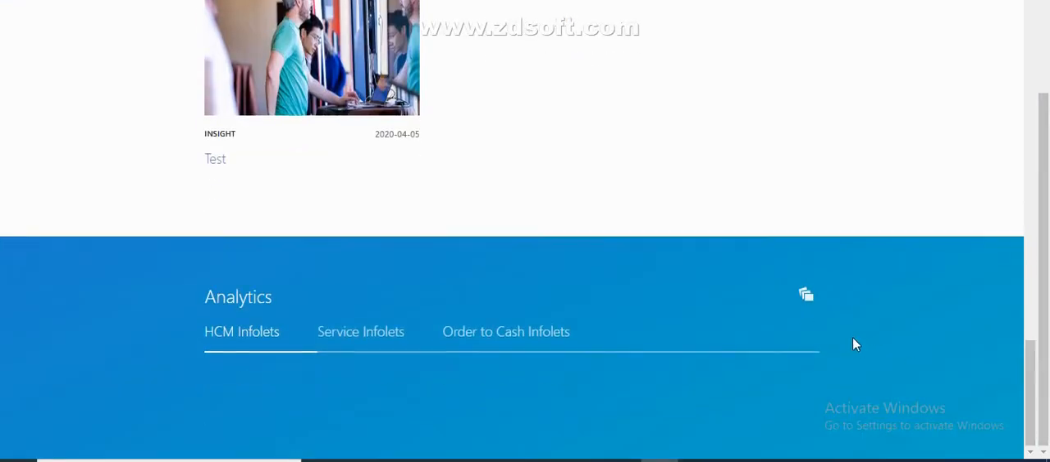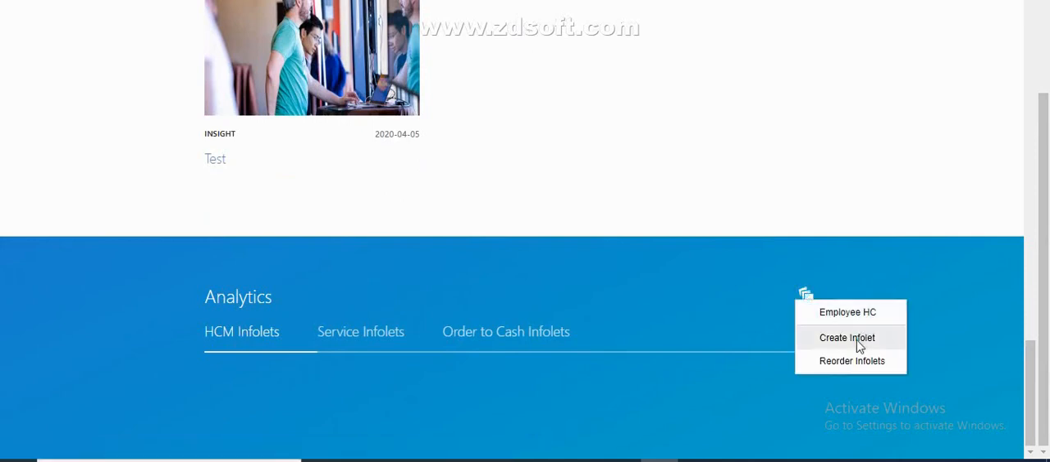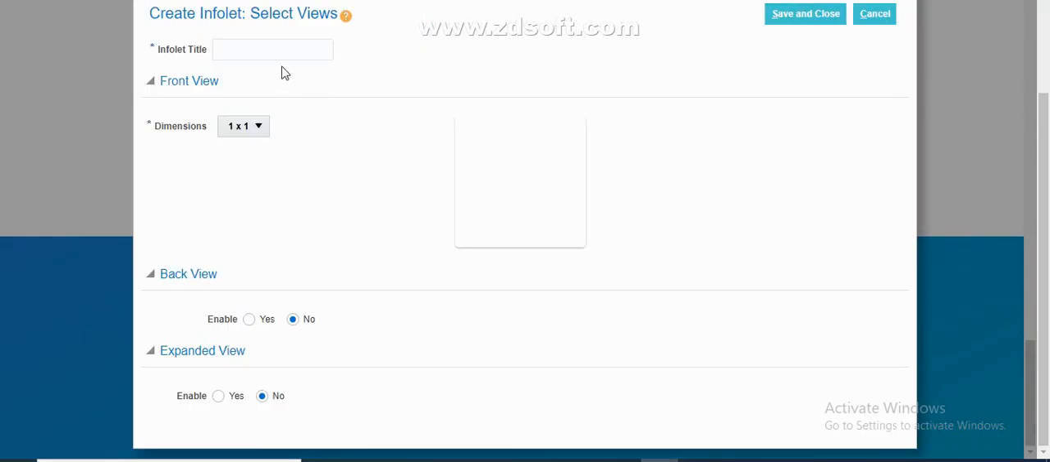This is the place where you can create the infolets. To create an infolet, just click on this icon and then click on Create Infolet. Now I'm going to give my infolet name as Active Employee Headcount. As I told you earlier, there are three views: front view, back view, and expanded view. There is another view called detail view, which is used to provide the detailed summary of the table.